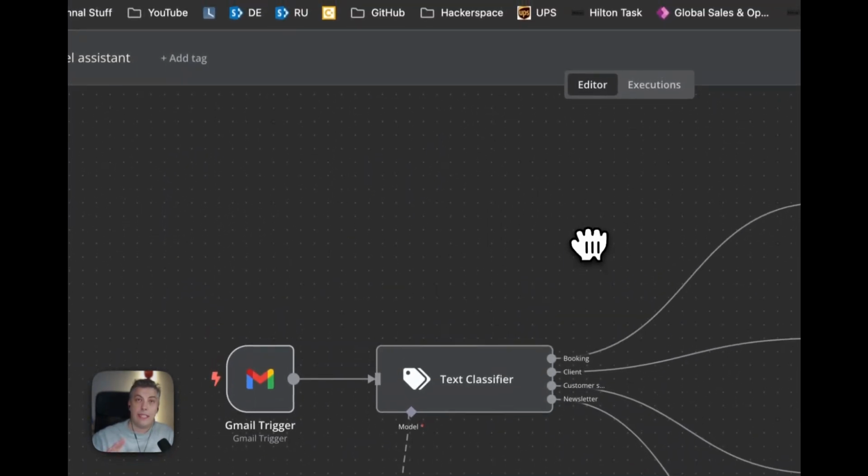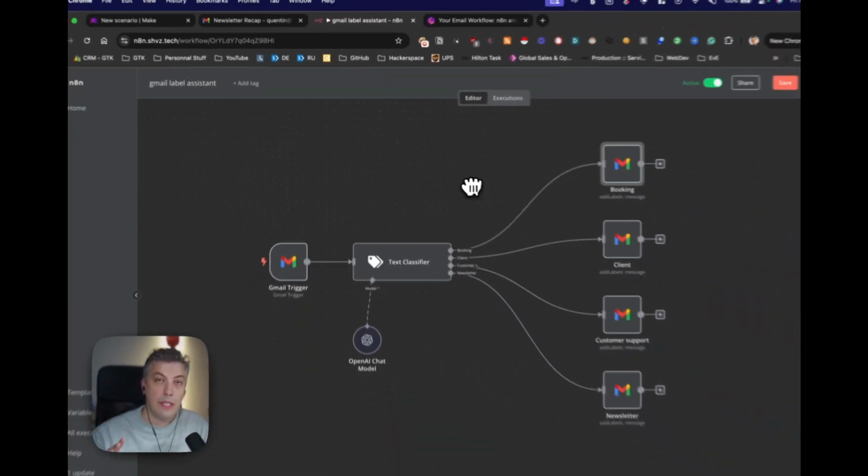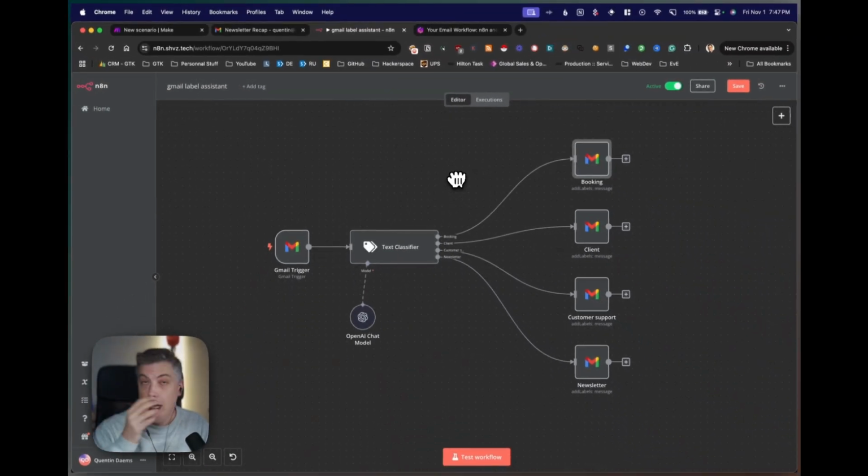All right, that's it for part one. Again, a fairly simple workflow. I'd love to show and maybe rebuild this together in another video.